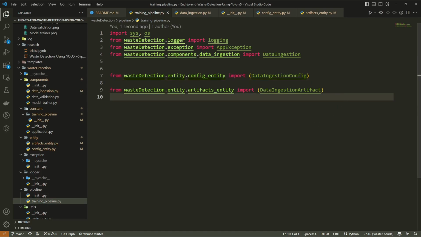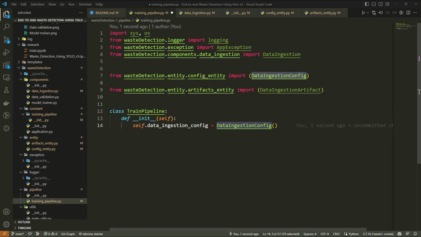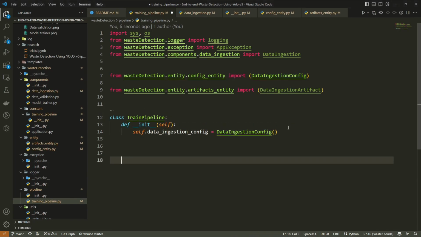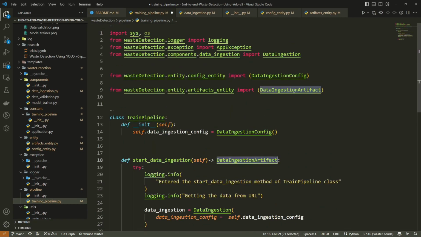All right. Now here I will define my training pipeline class. Inside that I'm defining my data ingestion configuration. Then I will define my start data ingestion method here. Basically it will start the data ingestion. So this is the method, and this is the return type, data ingestion artifacts.